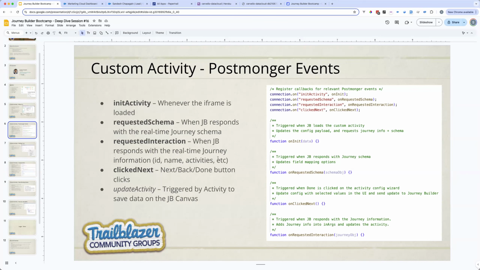There's also requested interaction and this is where the Journey Builder responds with the real-time journey information. This is the more high-level information, not technically related to the data. So like ID, names, and activities. When the done button is clicked, or next and back if your activity has multiple steps in it. And I have the last one as an example, and these are all examples.